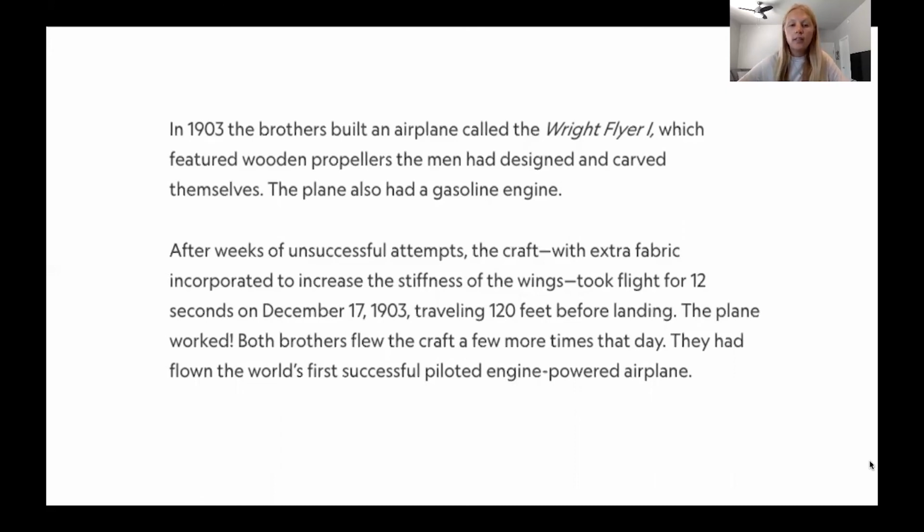The plane worked. Both brothers flew the craft a few more times that day. They had flown the world's first successful piloted engine-powered airplane. So that is the end of our article, our historical article about the Wright brothers.